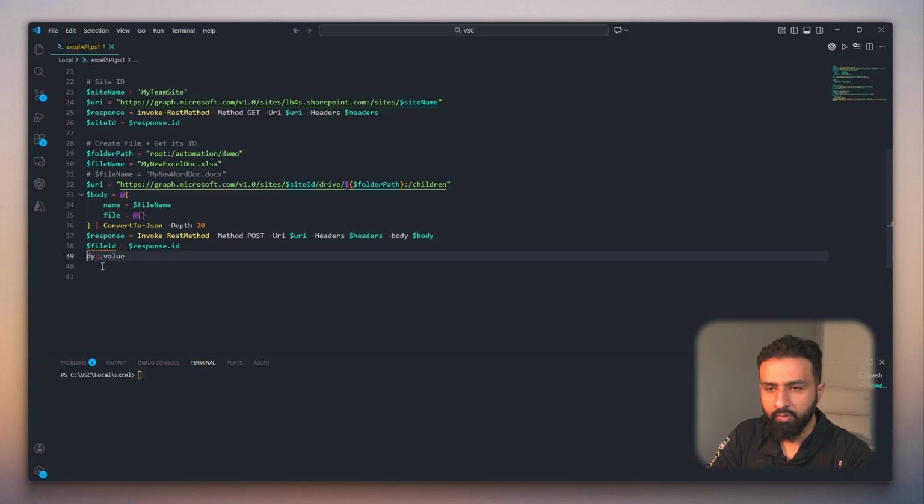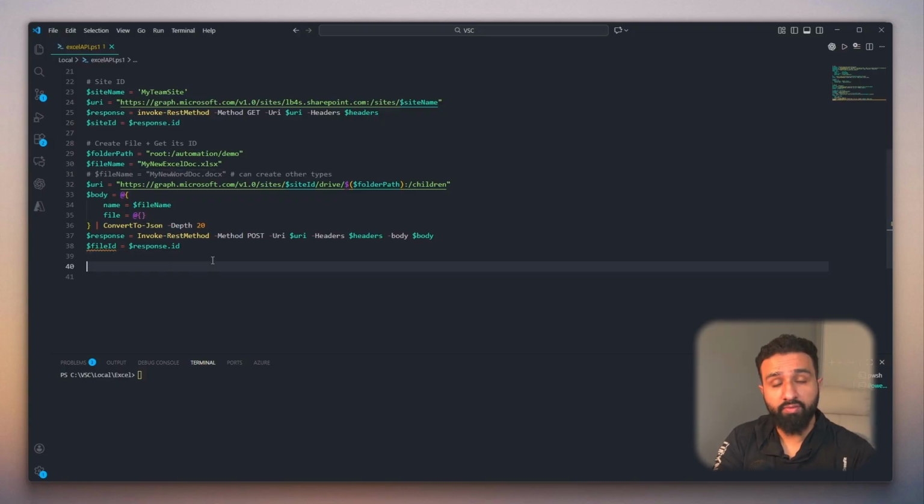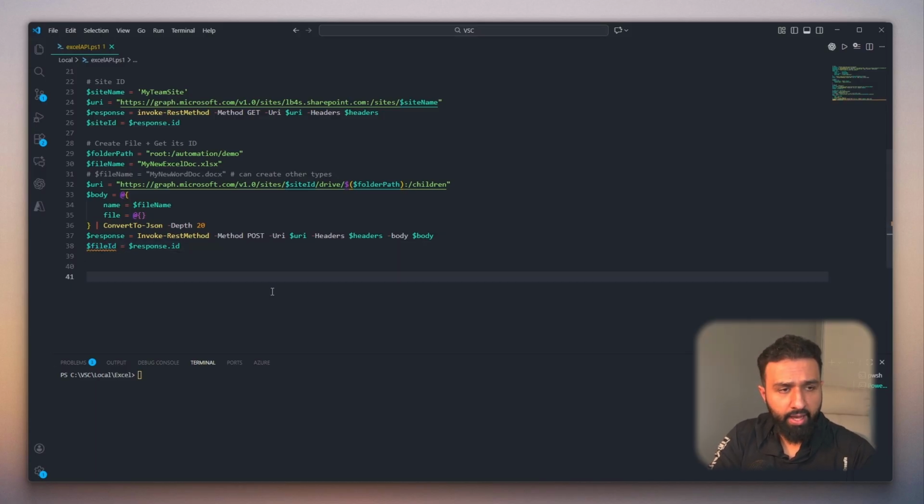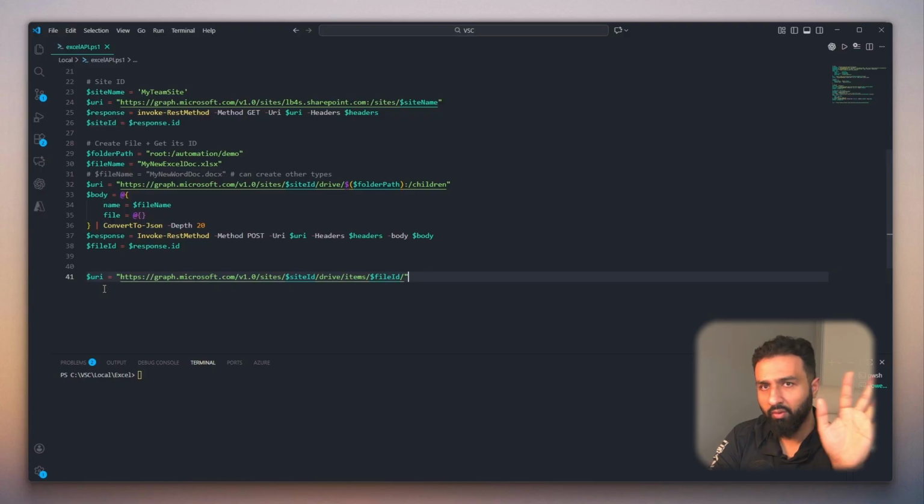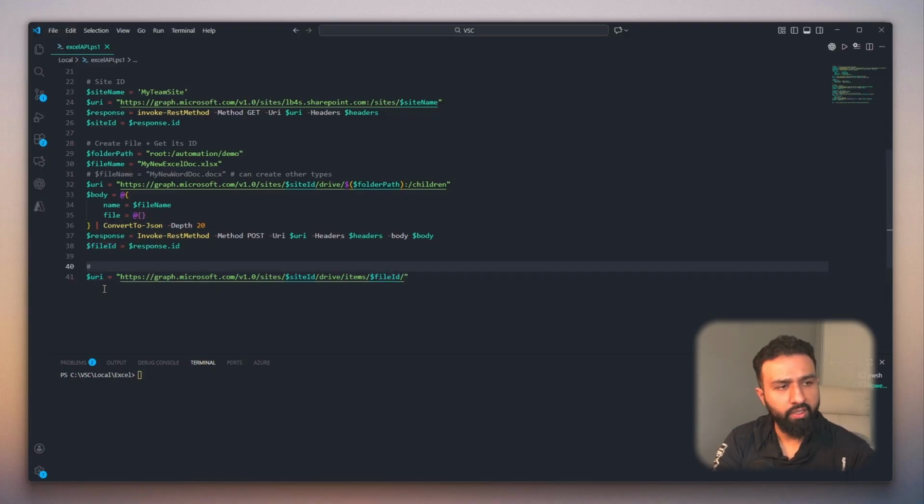Don't need this part. Okay, now that we have a file, we can actually omit the folder path, because if you have an ID of something, you can just use that directly, right? But we got the file ID here, and we can make our new URI going forward this, followed by something. So we omit the folder path, everything, and we just go straight to the item ID itself. So why don't we do this?